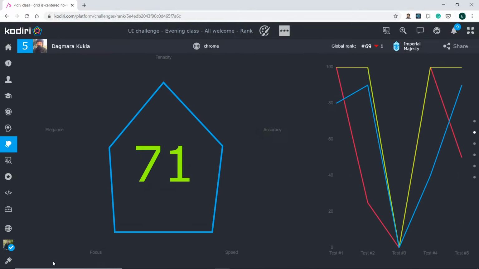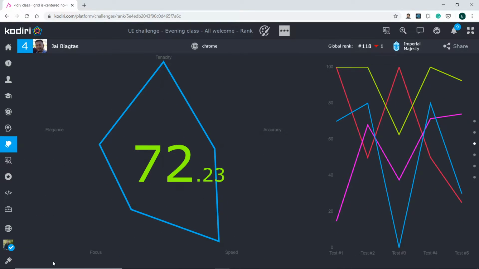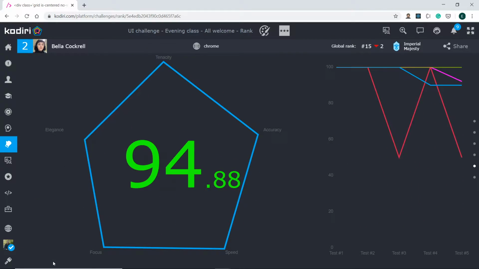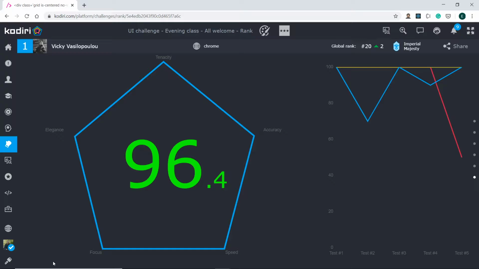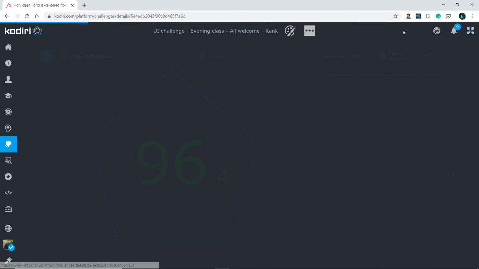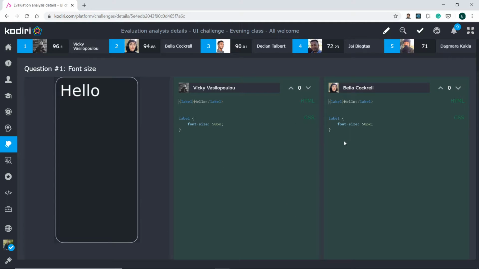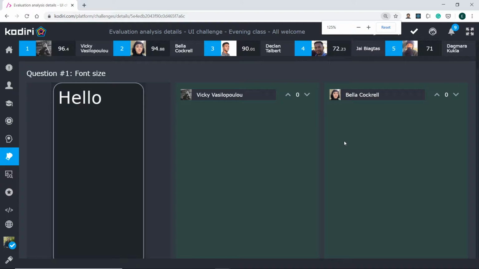So we have Dagmara, Jay, Declan, Bella, and Vicky. So congratulations, Vicky. And let's check the code. So the first, I'll zoom it in.